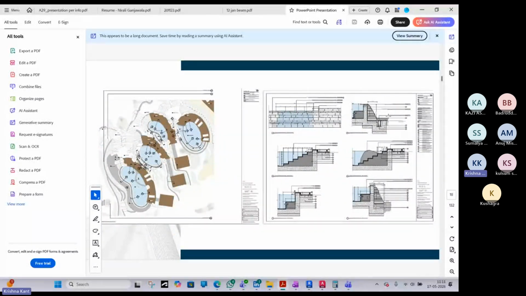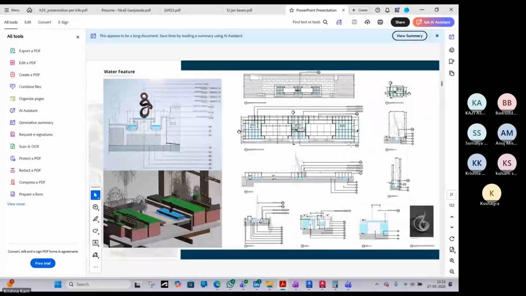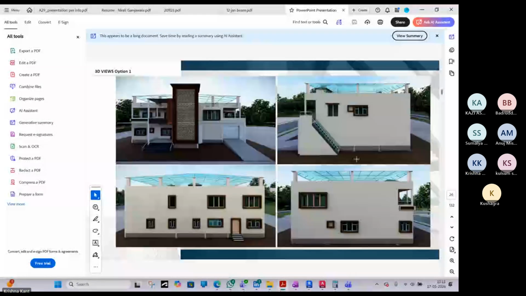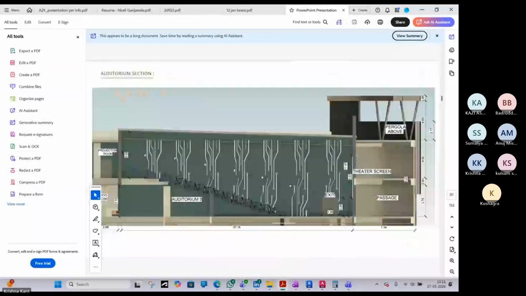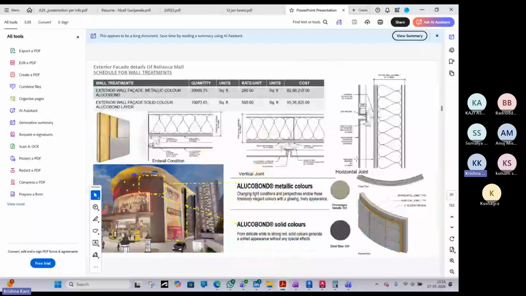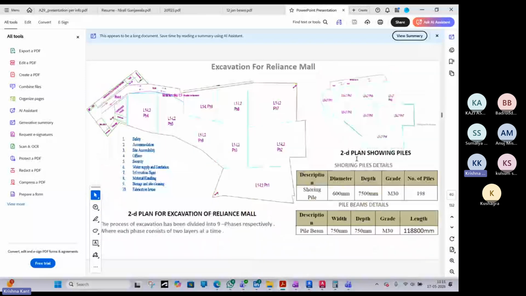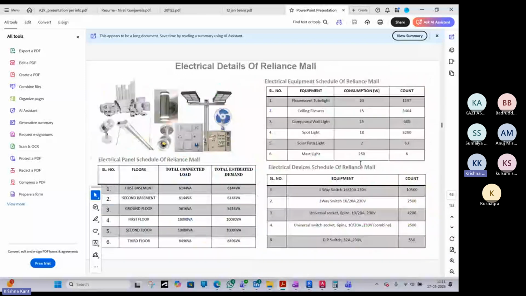Some detail drawings we can produce. Okay. So as many details as you can produce from your project, that will make your portfolio look very nice. Okay.